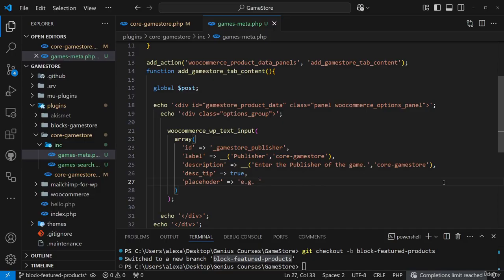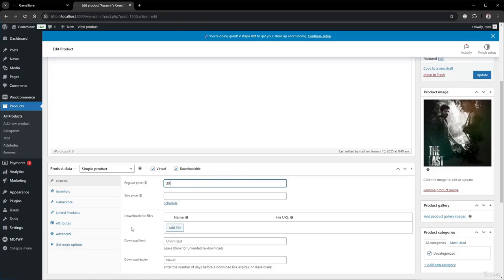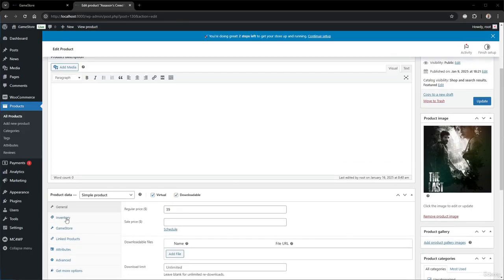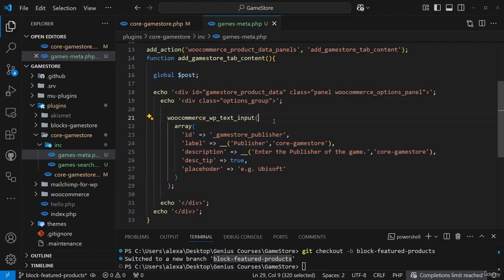Example. We have Ubisoft. Everything is great. That is, this function will generate the body, which will simply generate a piece of HTML and insert it into our field. Let's take a look. It's updated. We go to the Game Store tab, and here we see a new text field. We see a hint. When we hover over it, we see the description. Therefore, if you need to generate such fields that already exist in WooCommerce, know that this possibility is available.